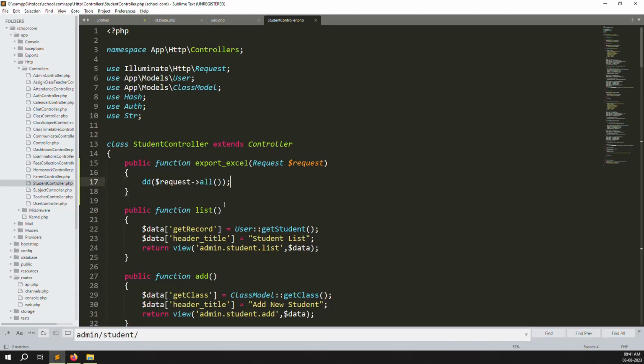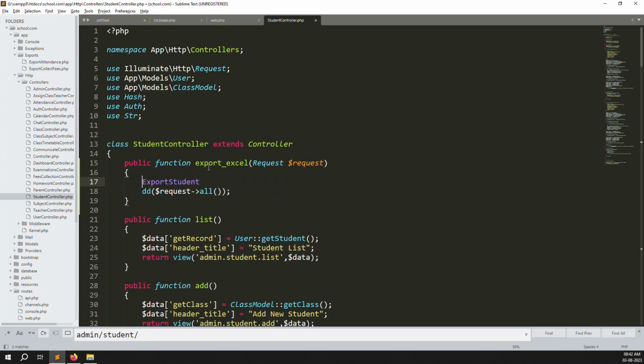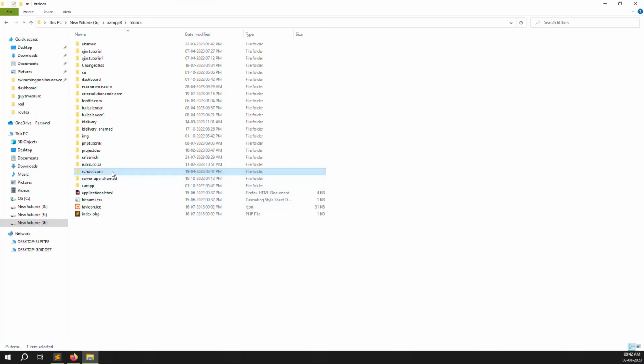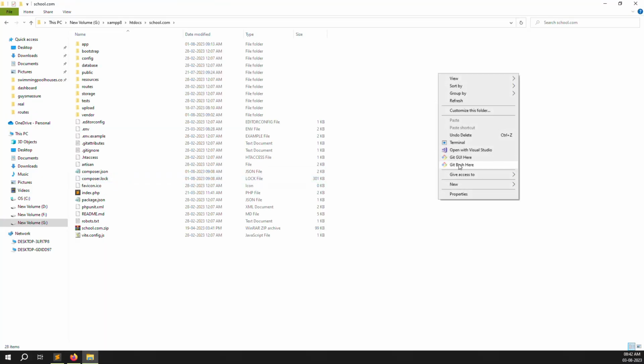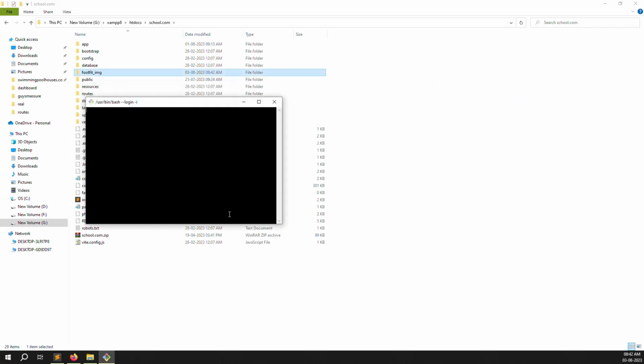Now we need to create our export buttons. Last time we created two, export attendance and export collect fees. This time we need to create export students. So for this function, we need to create this export class file. First we need to open our terminal. Open your terminal, go to your project, schools.com, right click and go to git, whatever terminal you are using.